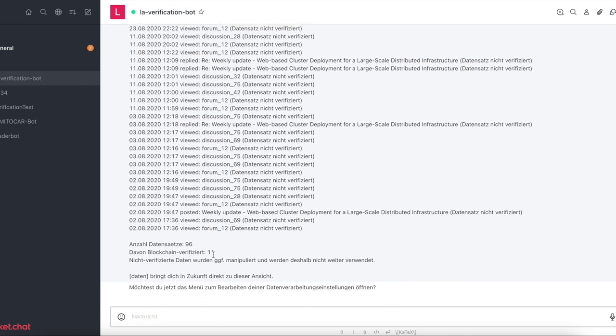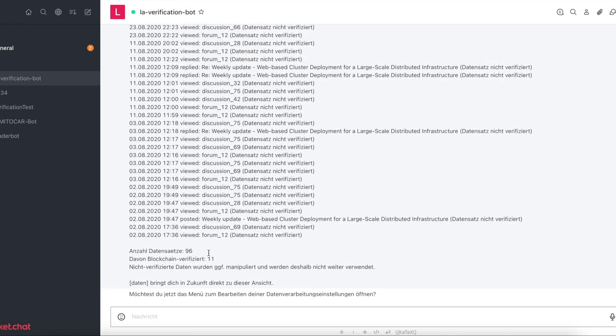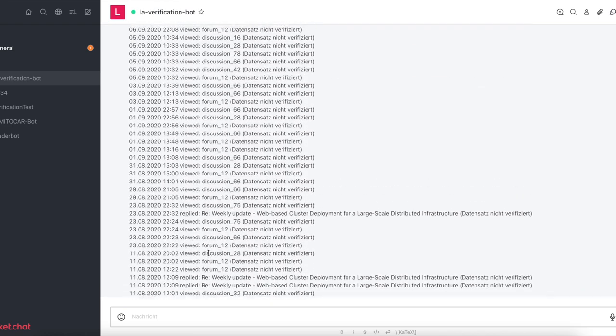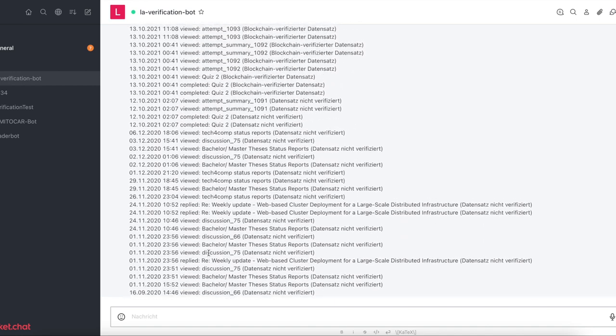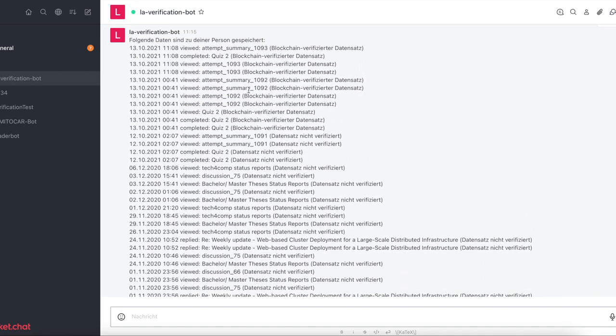So here we see that we have actually 4 new entries. Before we had 7, now we have 11, which are verified by the service. And when we scroll up, we eventually see this data which is verified by the service. And here it is, the quiz 2, which has been done previously by us, which has been verified. This can be also checked by the date and the time this has been done.